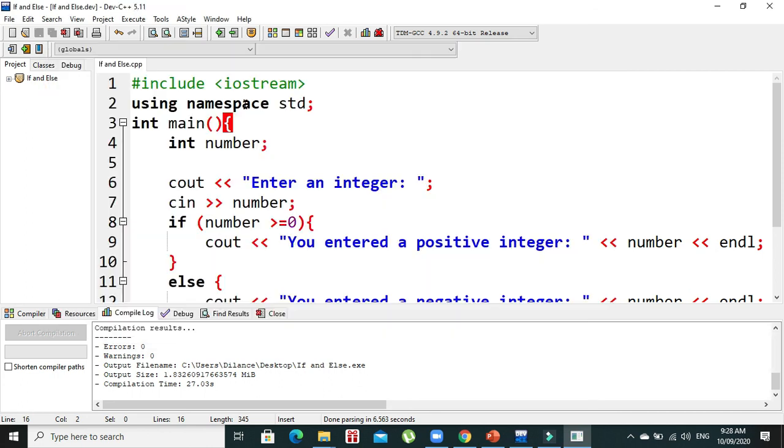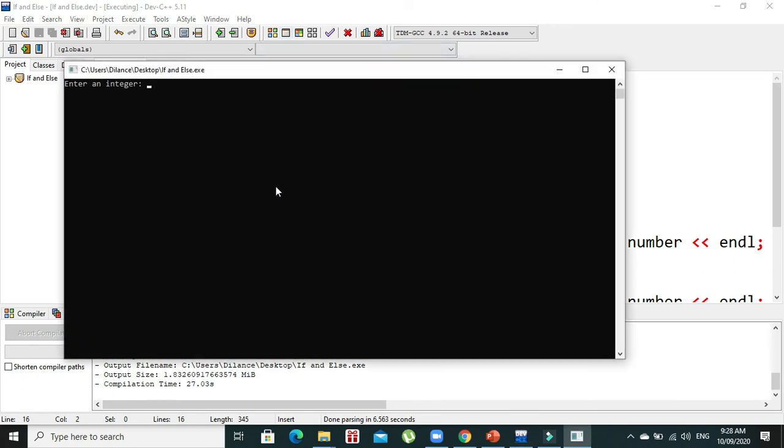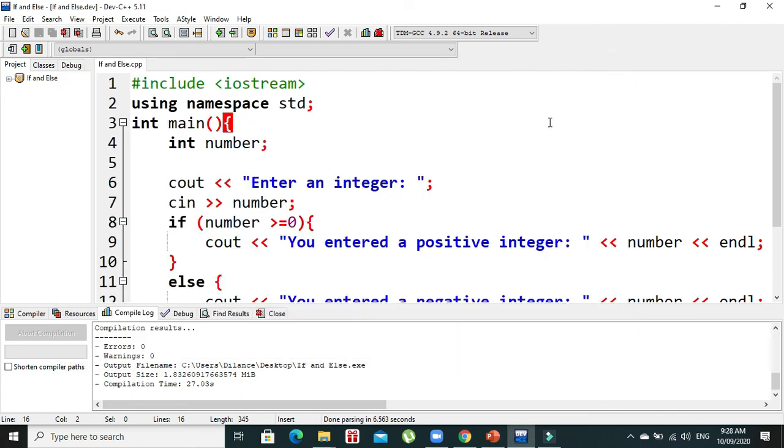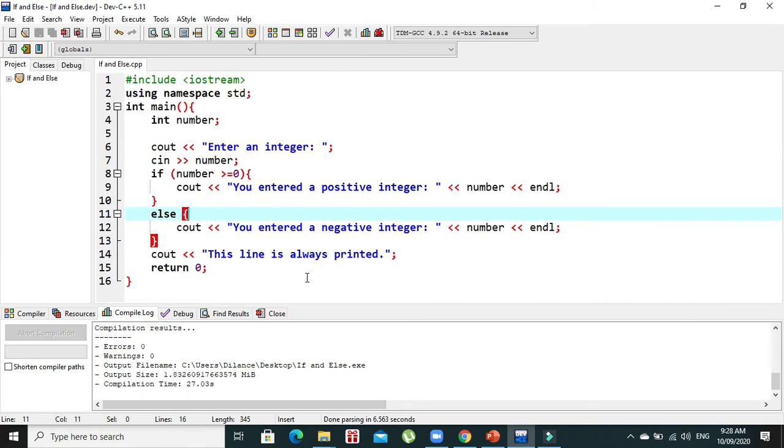Let's try a negative number. So negative 4. There you go. You entered a negative integer. Okay, so that will be the end for this video tutorial about the if and else statement.